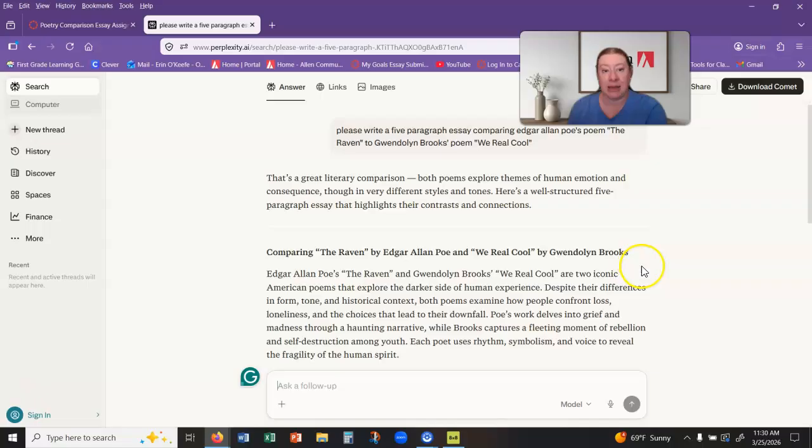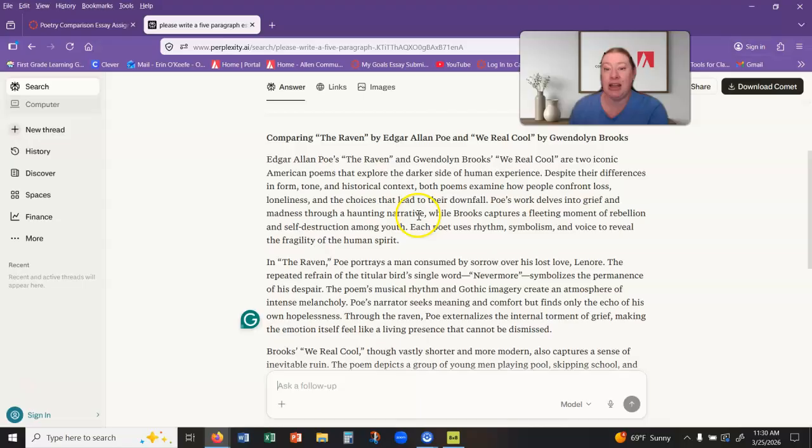So this is my example here. I just asked Perplexity to compare. I picked 2 very random poems, Edgar Allan Poe's The Raven and Gwendolyn Brooks' poem, We Real Cool. I'm actually not even sure if these are in the textbook. I just pulled them out of the top of my head, and then had it put together this comparison. And I was surprised that it actually did come up with some things to write about.